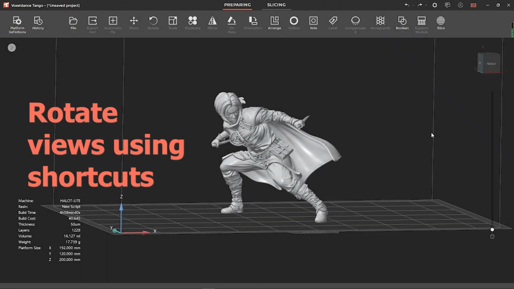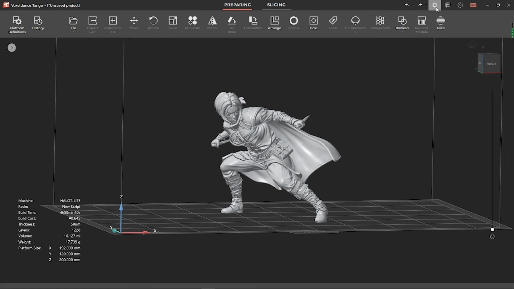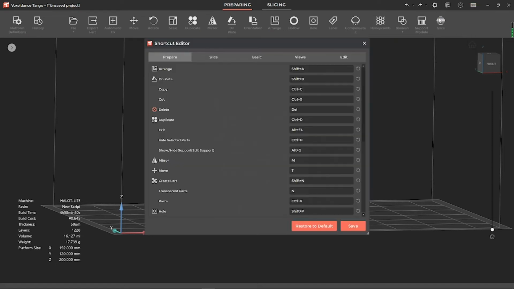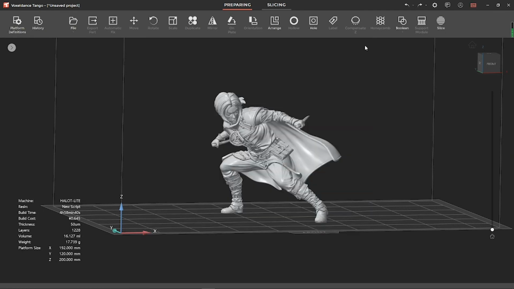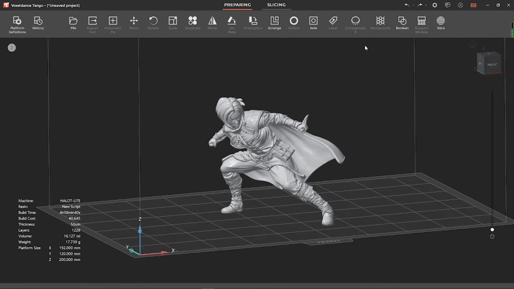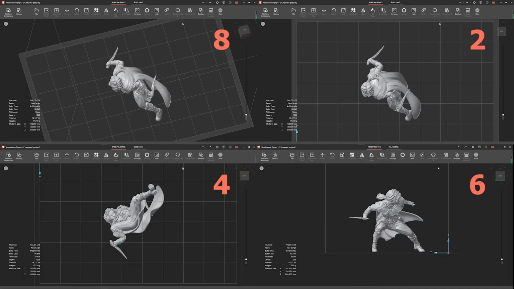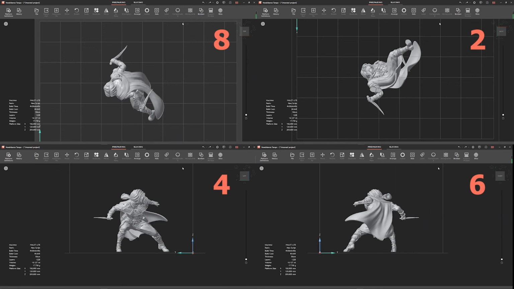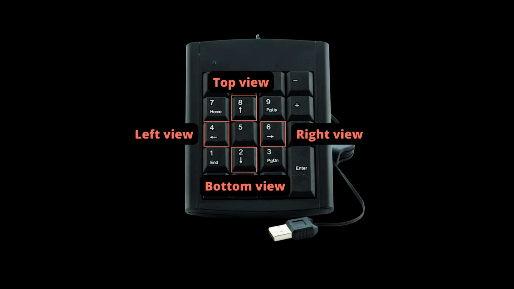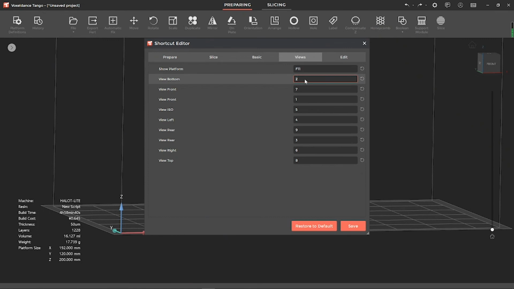Rotate views using shortcuts. Click on the Options icon on the upper right corner, select Shortcut. Under the Views tab, you can see all the view rotation shortcuts are here. For example, to go back to the default view, instead of clicking on the Home button, you may press 5. To rotate to top view, bottom view, left view, and right view, you may press 8, 2, 4, and 6. If you have a keyboard number pad, you'll see the shortcuts correspond to their relative locations to 5. You may also modify these shortcuts to suit your needs. To go back to default, click Restore to Default.